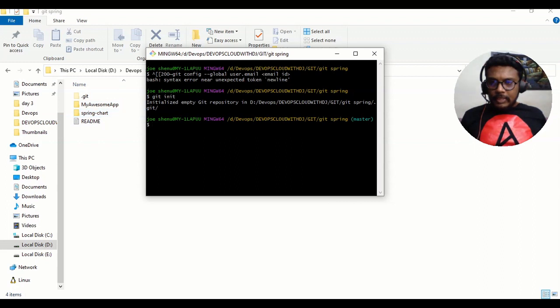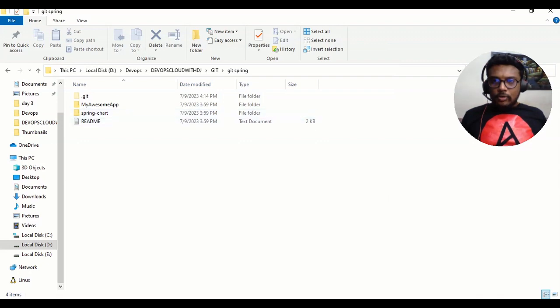So that we can push this code onto the Git repository. So git init has happened. By using the git init command, a .git folder will be created. This is one of the important questions that they might ask in an interview: what does the git init command do? You should be able to tell that it creates a .git folder inside the repository. This is the local repository.